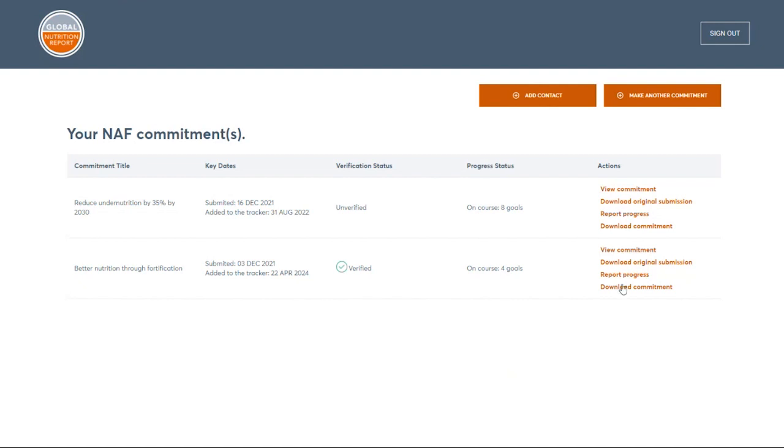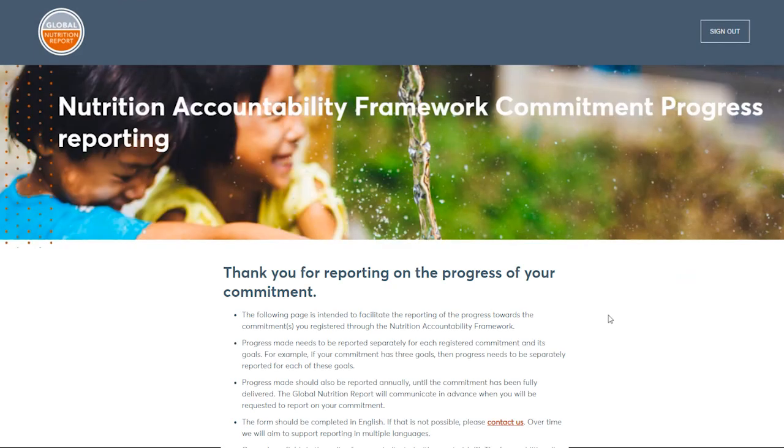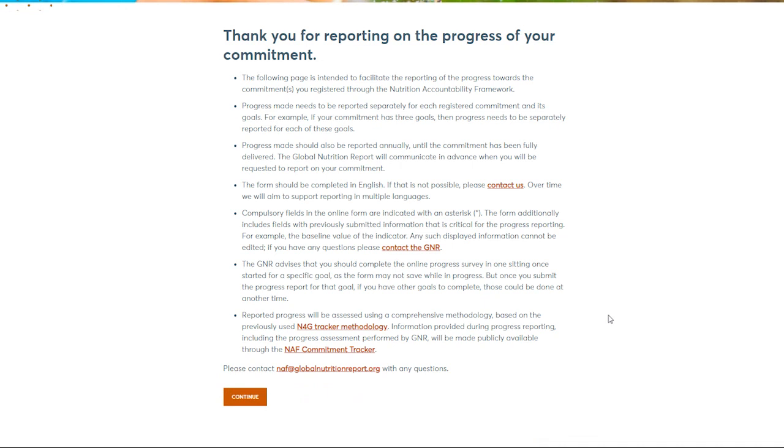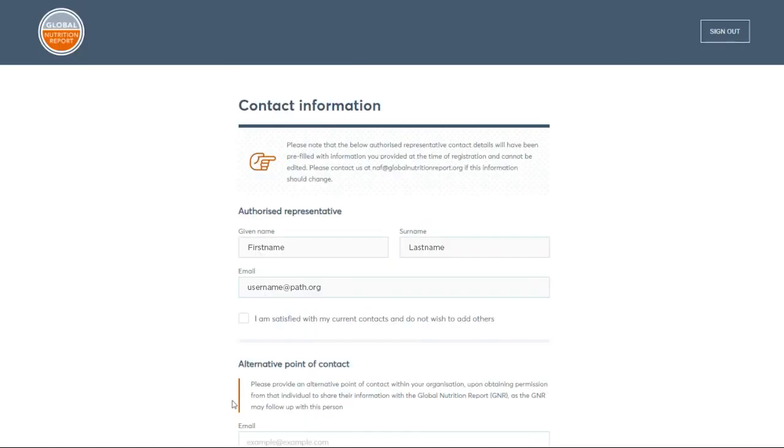You will go to the Actions column on the right side of the page and click Report Progress. That will take you to the instructions on how to report your progress. And once you have read through those, you will click Continue.